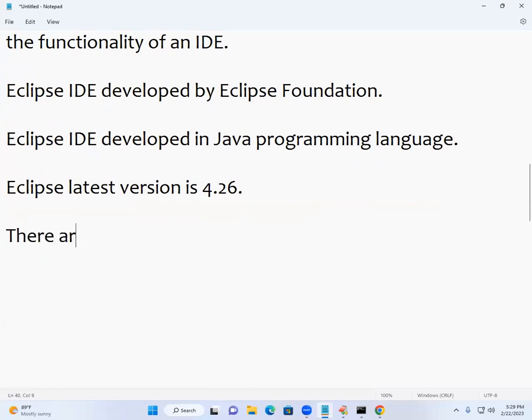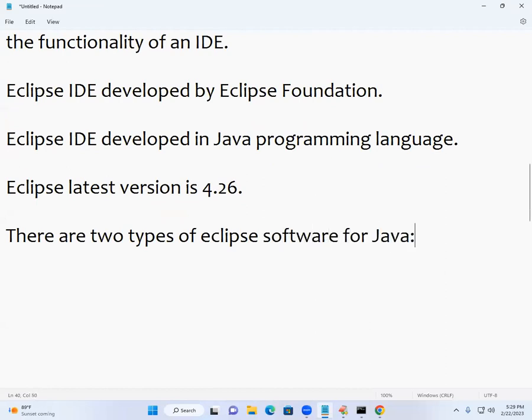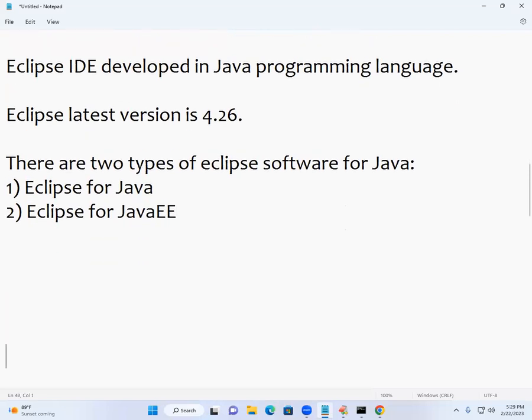There are two types of Eclipse software for Java. First one, Eclipse for Java. Second one, Eclipse for Java EE.